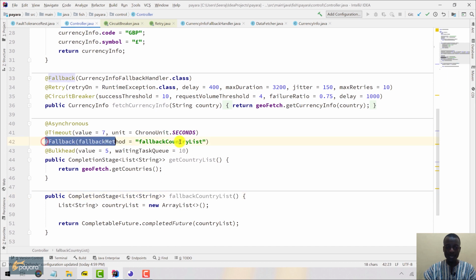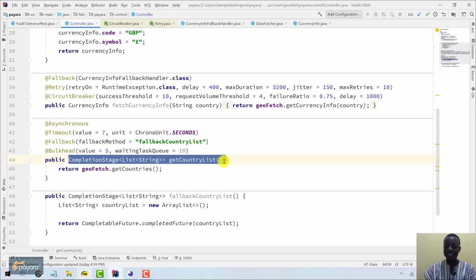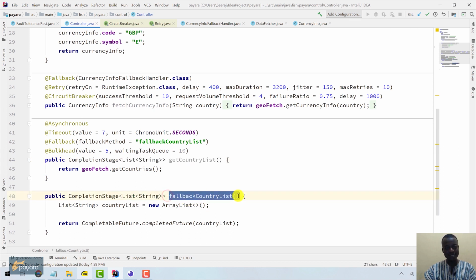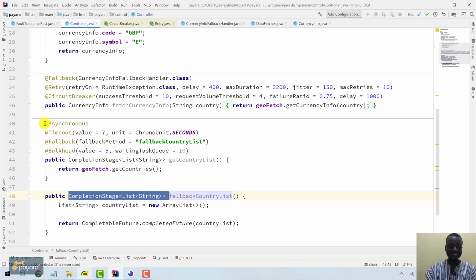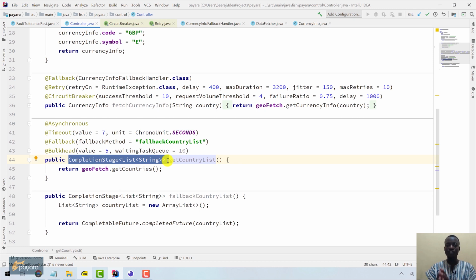Now, when you use the @fallback annotation and you go this particular path, passing in the fallback method, the signatures of the fallback method and then the method that you are declaring a fallback for should be the same. So in this case, the fallback country list and then the get country list all have the same signature in that they return a list of strings wrapped in a completion stage object. So using the asynchronous annotation on the get country list method here, we are returning a completion stage object that wraps a list of strings.